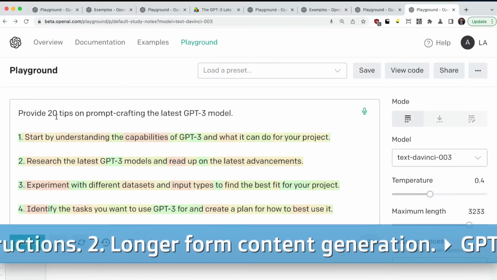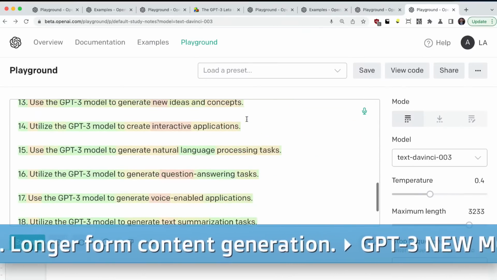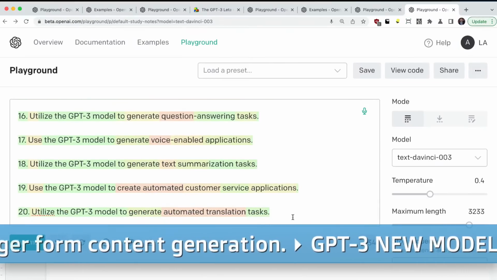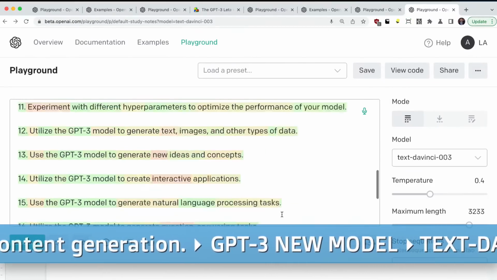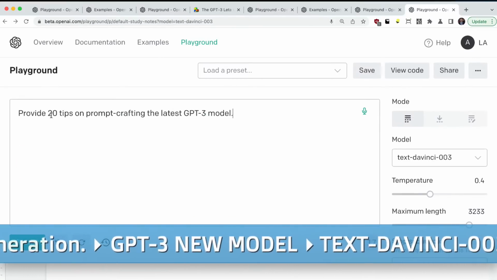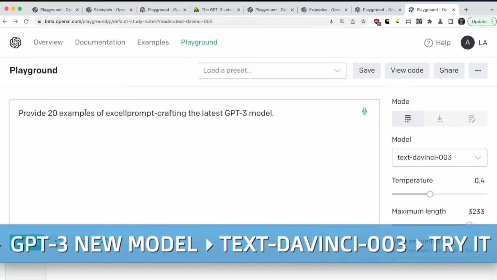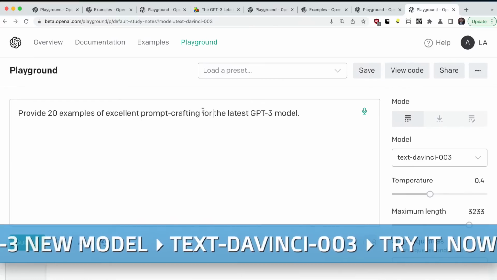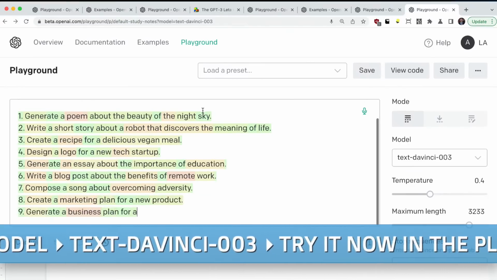Here's our output from provide 20 tips on prompt crafting the latest GPT-3 model. We didn't get to, oh, we did get to 20. Sorry, text-davinci-003, I doubted you for a moment. It's not actually giving us what I want though. I want real examples. Ah, wow, that's nice.